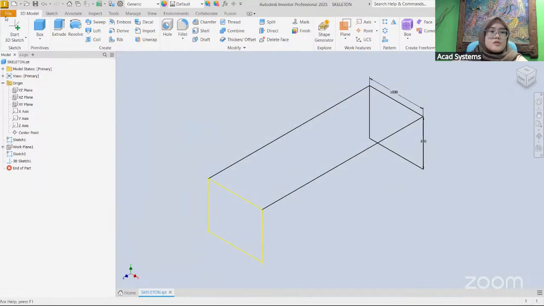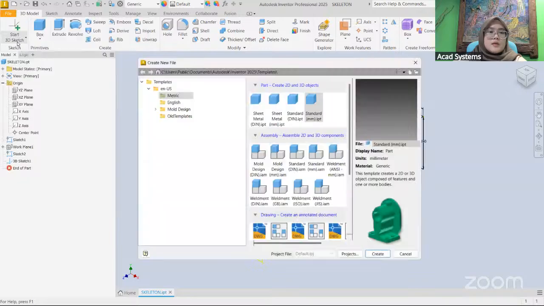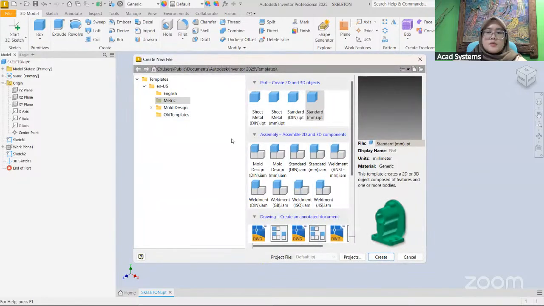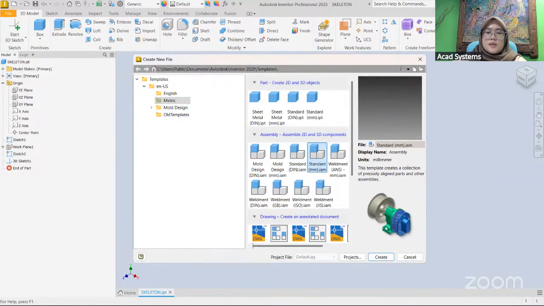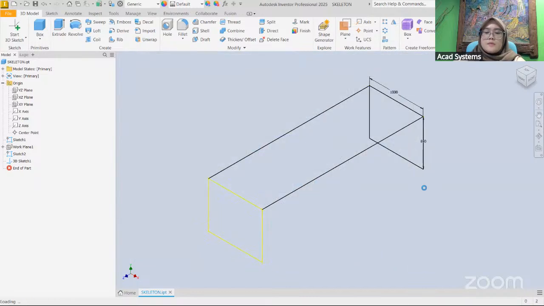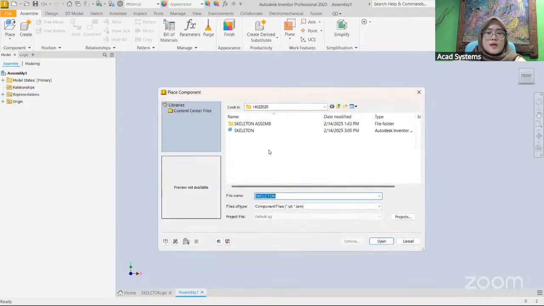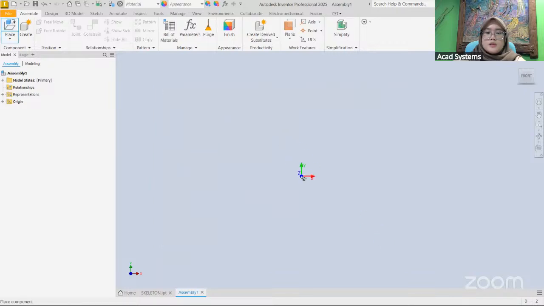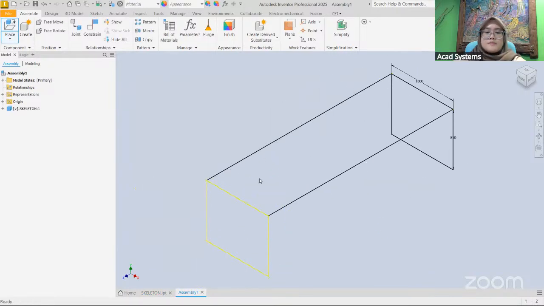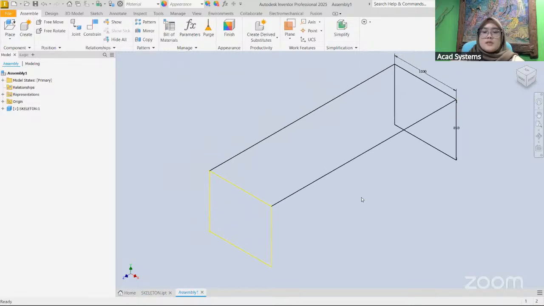All right. So just go to file and then create new. This time you create an assembly. Click create. And then in the assembly, just click place, and then choose the skeleton. Open. Just click here. Now this is where we want to use our frame.